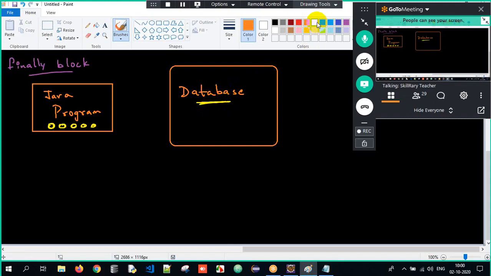So what will you first do here, sir? First, I will open the connection, sir. I will open the database connection, sir. Then I will slowly store the data into the database, sir. And then after I'm done with the job, sir, I have to close the database connection, sir. Why? See here.